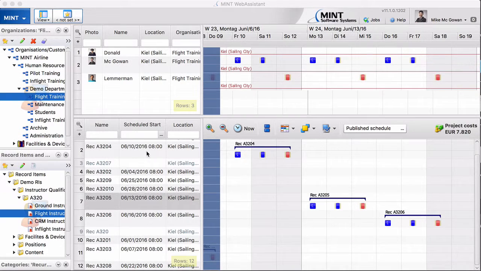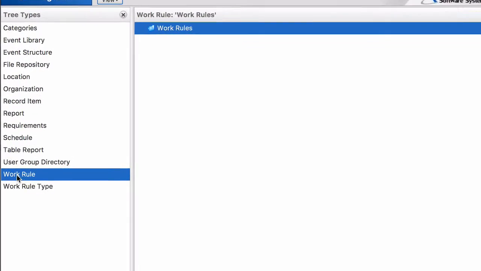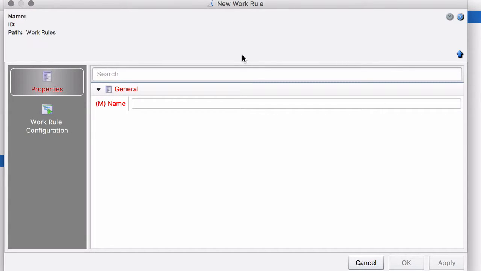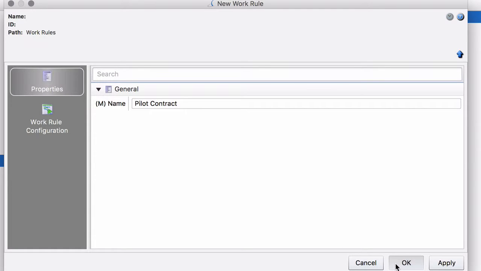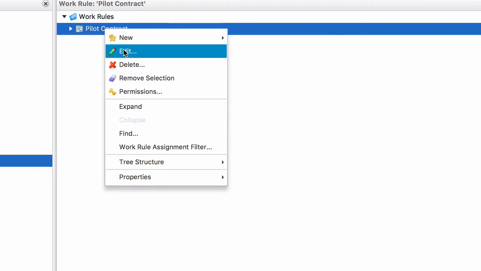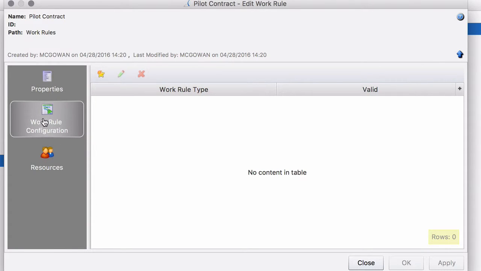Okay, so the place where we manage our work rules is on the tree management page, where we have a new tree called work rule. So the first thing that we do here is we create a new work rule, which is actually at the end a place where you can have many configurations, many work rules in this place. So we call it pilot contract, for example. Click on OK, and now we have, as you can see here, our first work rule, which is the pilot contract. Edit, and now we say we want to have our first configuration here.